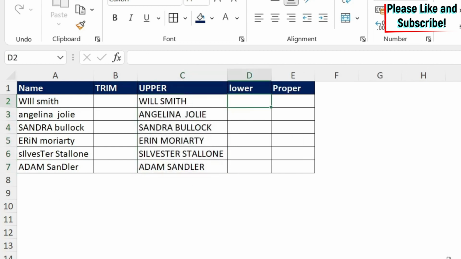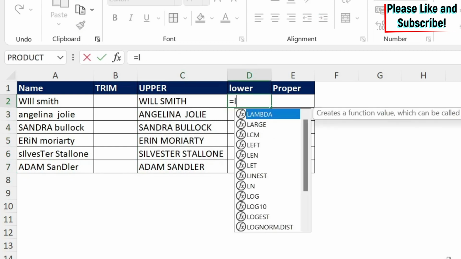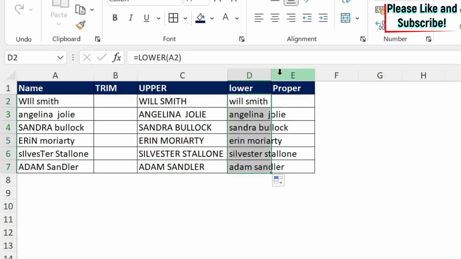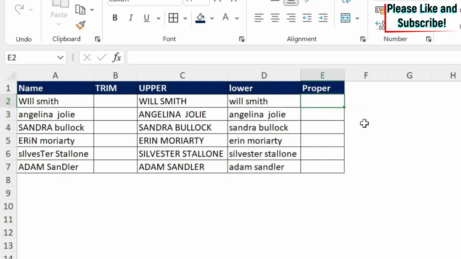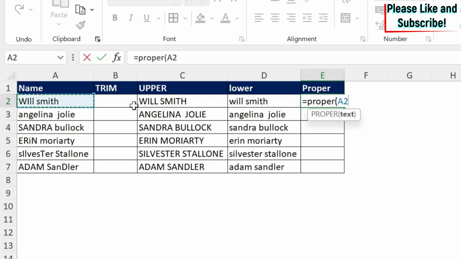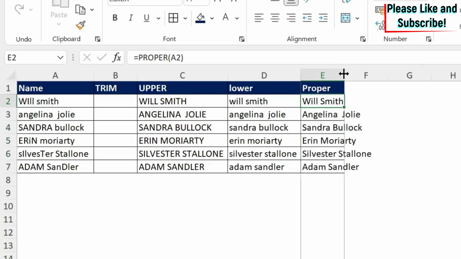To do lower, it's the same concept. There is a formula called lower. So equal lower, open parentheses, select what you have, and then just drag it or double click. And for proper, what does proper mean? It means I want a W in capital letter and the S in capital letter. There is a formula called proper. You select your text, and as you can see, I just fixed it.